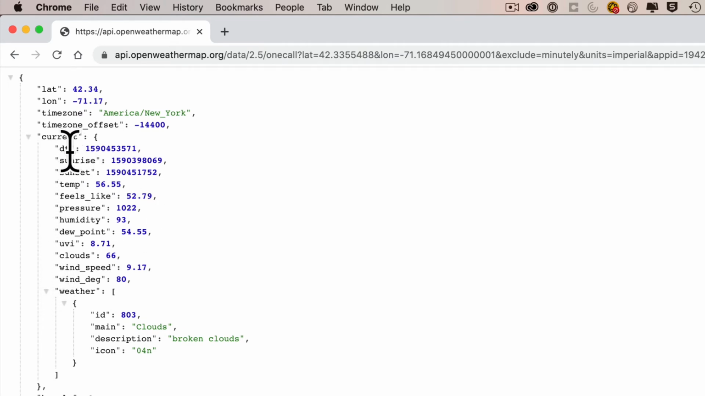Well, we want a few values in here. We want dt. It looks like a very large integer. Believe it or not, this is actually a date and time as one value. In a future video, we'll cover how to put this in a format that a human can understand, but we'll definitely need this, so we'll get it now. And also inside of current is temp. That's the current temperature at this location.